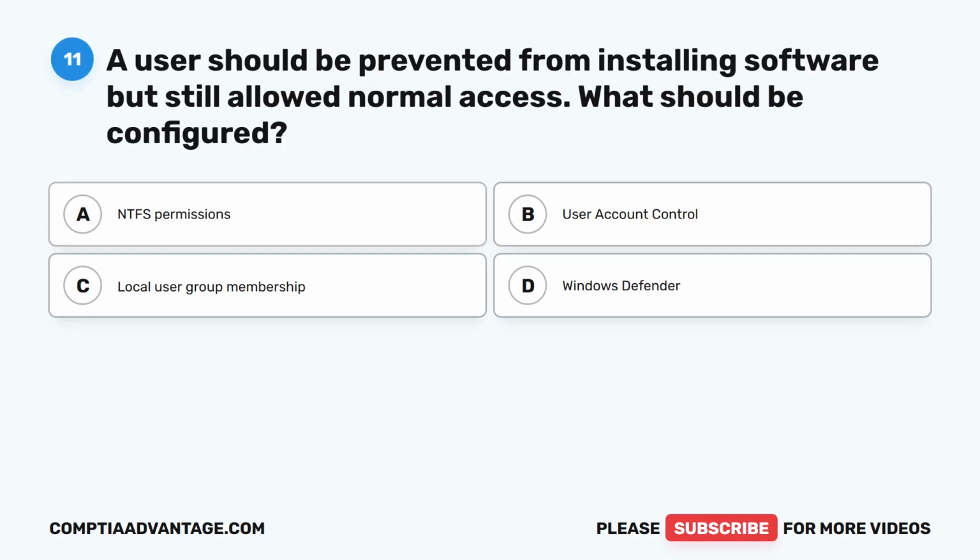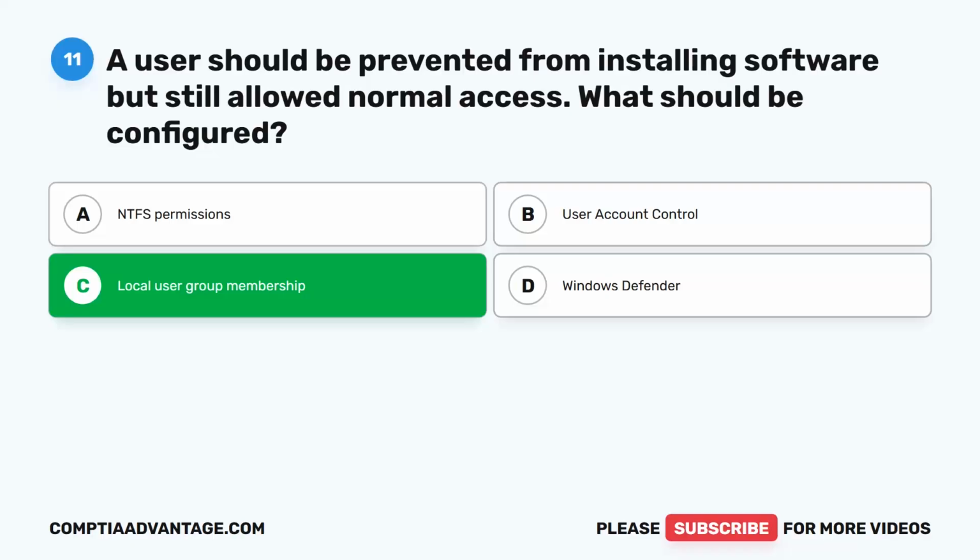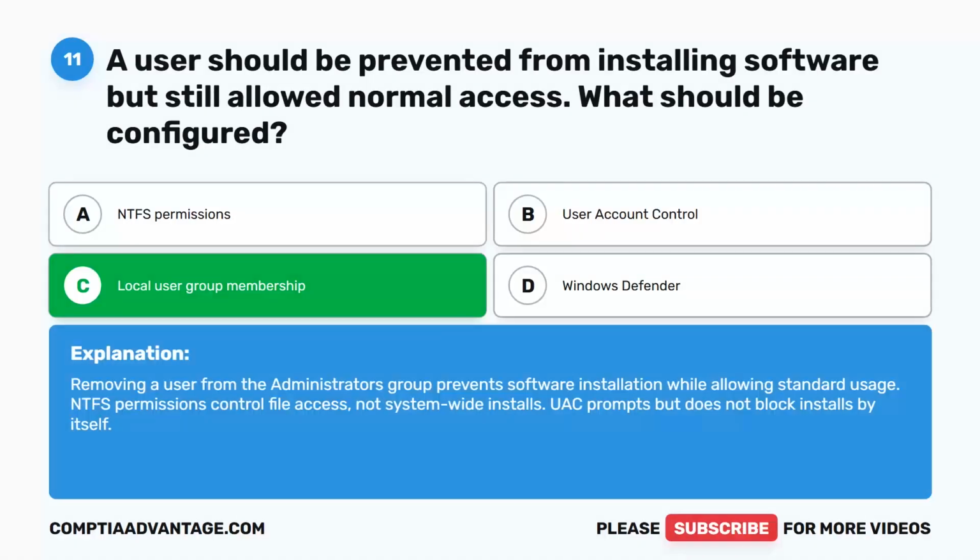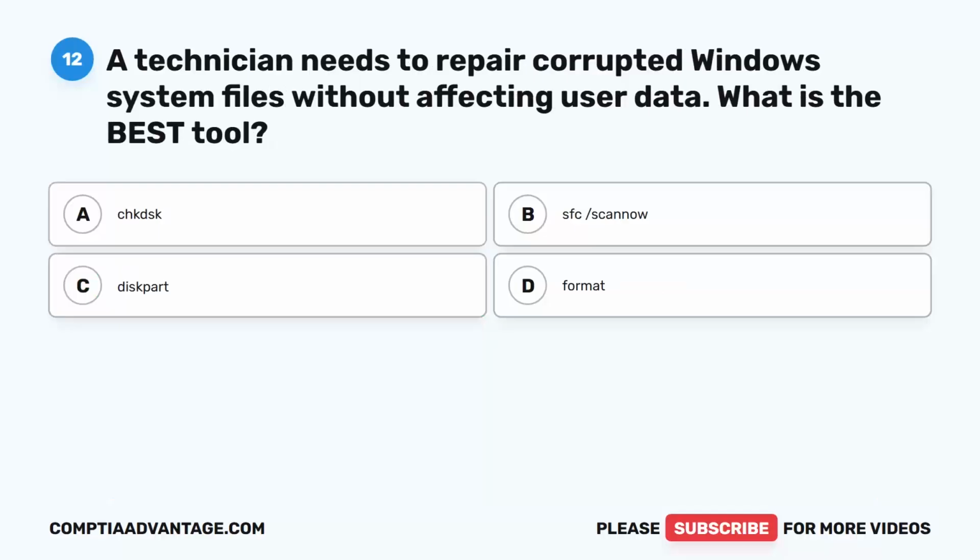NTFS permissions. B. User Account Control. C. Local user group membership. D. Windows Defender. The correct answer is C. Local user group membership. Removing a user from the Administrators group prevents software installation while allowing standard usage. NTFS permissions control file access, not system-wide installs. UAC prompts, but does not block installs by itself.